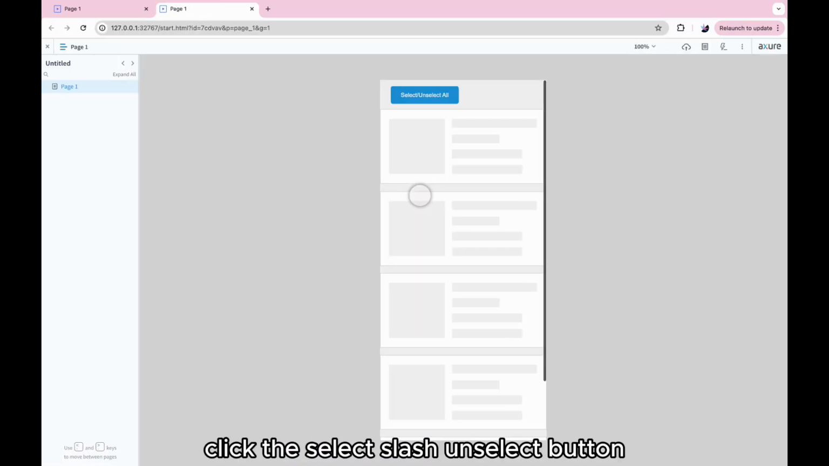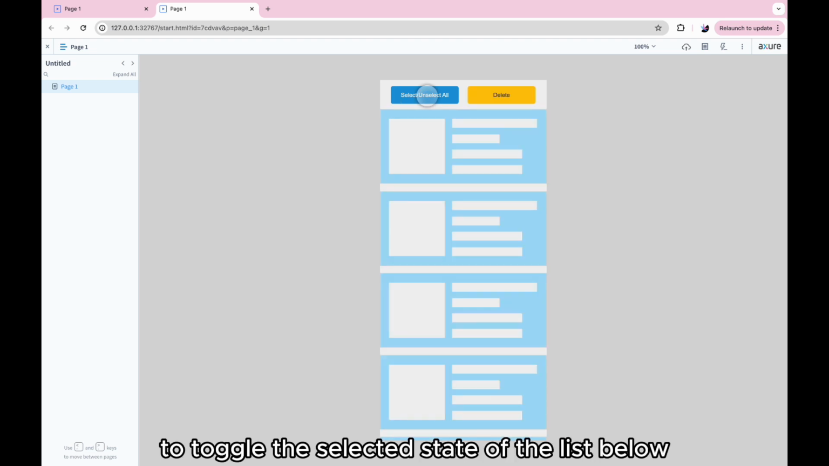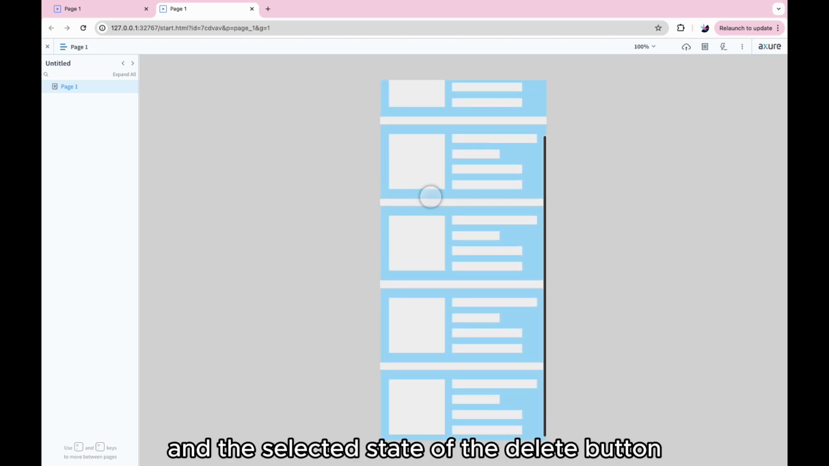Preview the prototype. Click the select/unselect button to toggle the selected state of the list below and the selected state of the delete button.